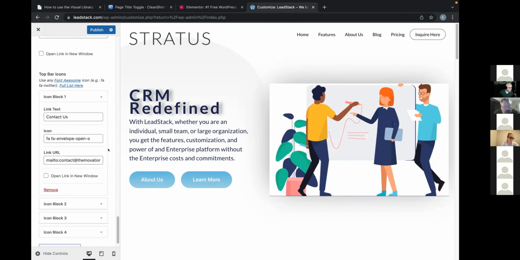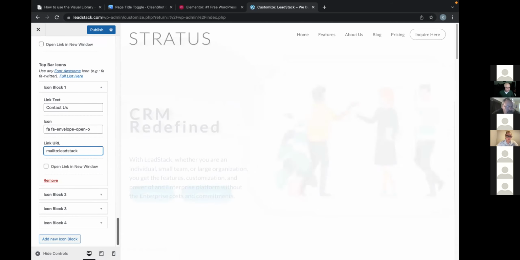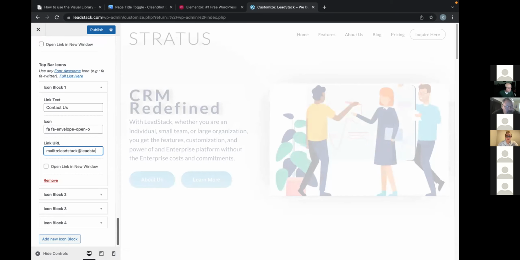Contact us, mail to, okay, right there, change that to contact the motivator, change that to what it's supposed to be. Lead stack at whatever you said it was, at leadstack.com. I'm just making that up, but that's just fine. That doesn't matter. It'll change it down there at the bottom. I guarantee it now.